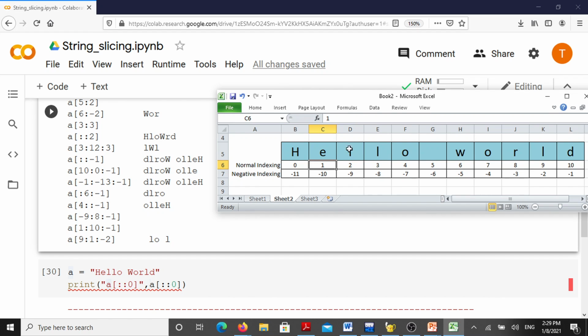Now if I apply 1 2, it reaches 1. This is the end index mentioned. So if it is explicitly mentioned, you should not touch it, you should just end previously. Okay, so that's what has happened.